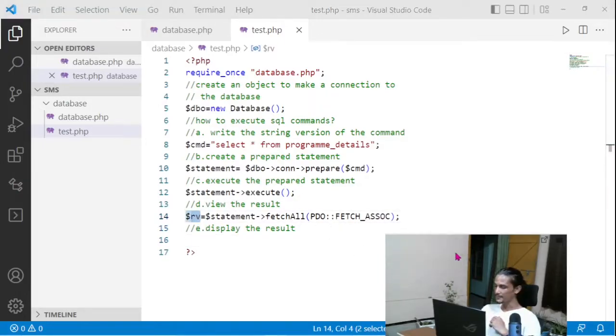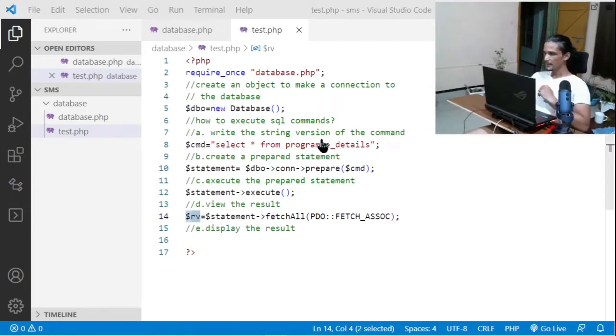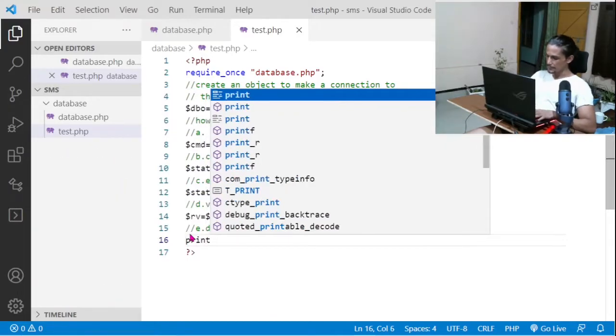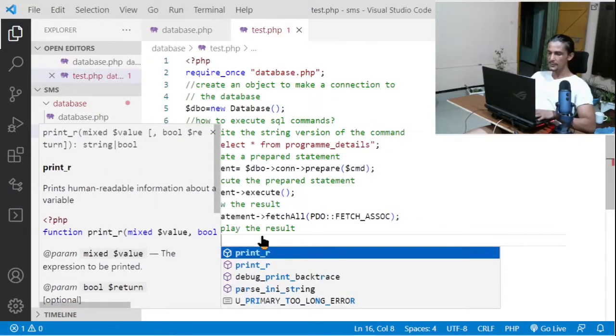Let me bring myself up again. If it is an array, this RV is an array actually, and displaying the content of an array is very simple in PHP. That is the print_r function. The print_r function is used to print human readable information about a variable. Specifically, if it is an array, this function is quite useful.